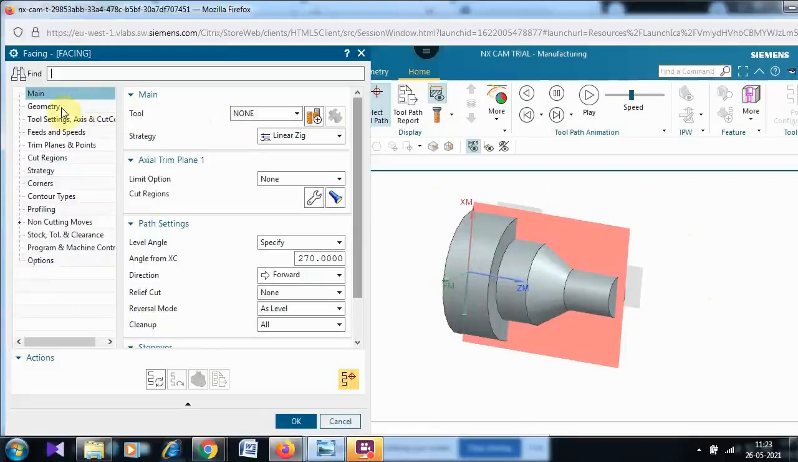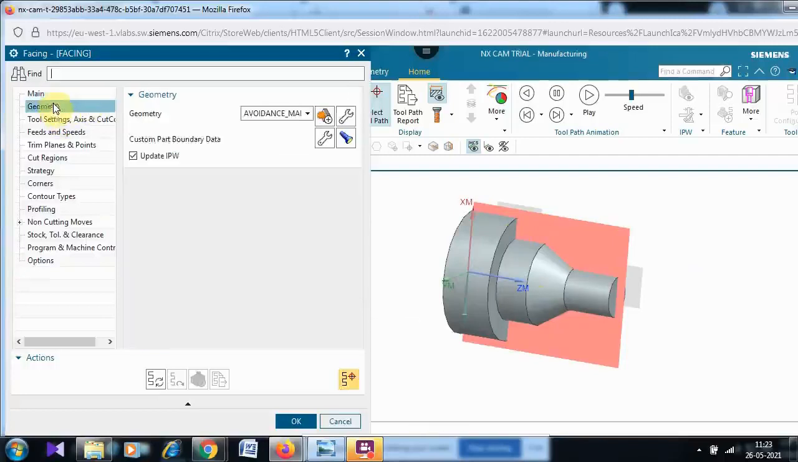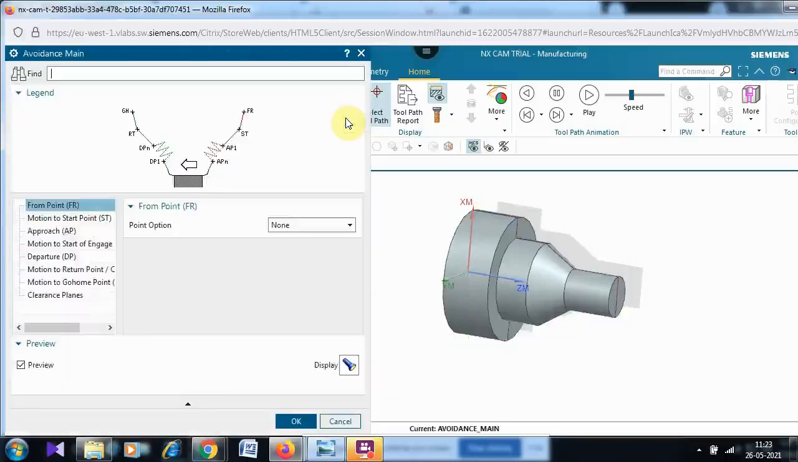So first thing we can do is click Geometry, and there is an option called avoidance. Okay, the second option, Geometry, we are clicking in avoidance. In the previous versions also this avoidance will come. Okay, so here you need to go for this spanner, that is the edit button.